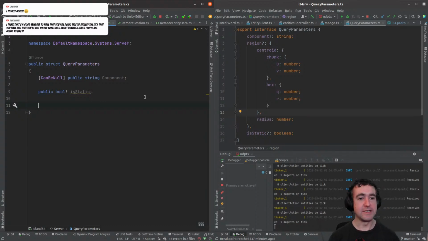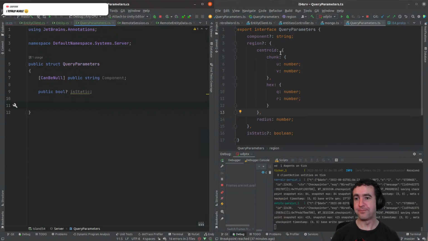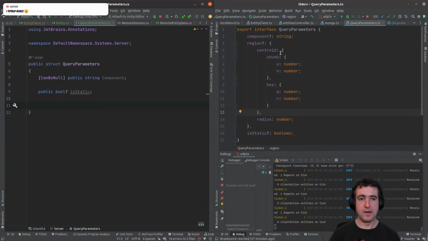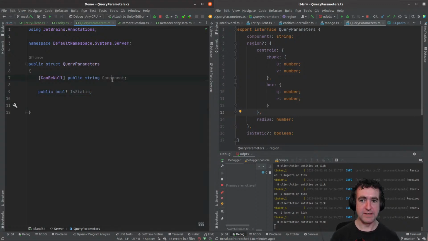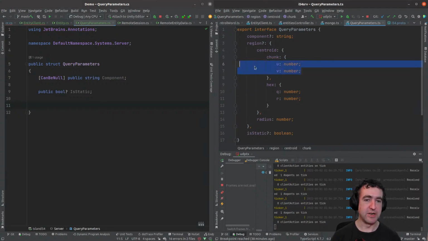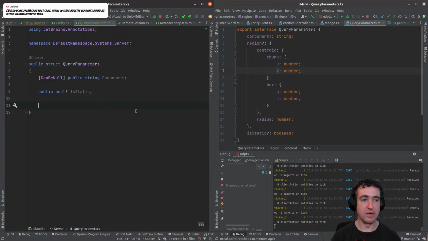So I've got a component, I've got a static, and then I need to do this centroid stuff. Now, I'm about to learn something about C sharp here because normally I would make these, I'd really just follow the JavaScript structure here, but I'm going to end up repeating a whole bunch of code if I've just got these U's and V's when I've already got chunk coordinates. So I'm probably going to have to write something in here that can convert this into JavaScript.